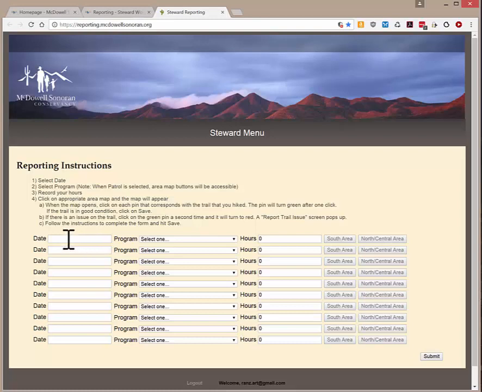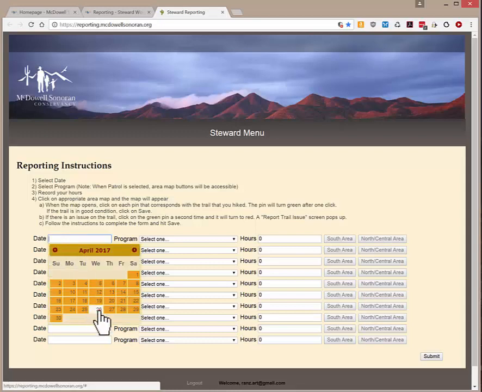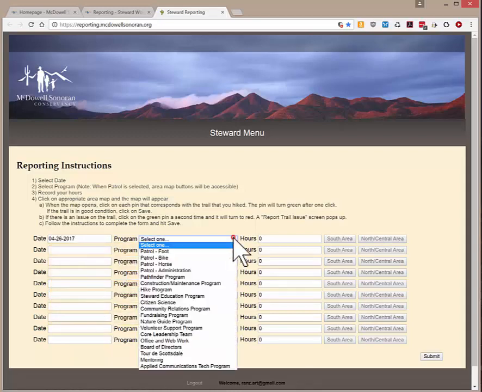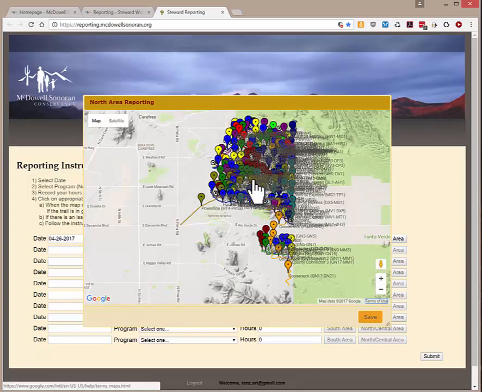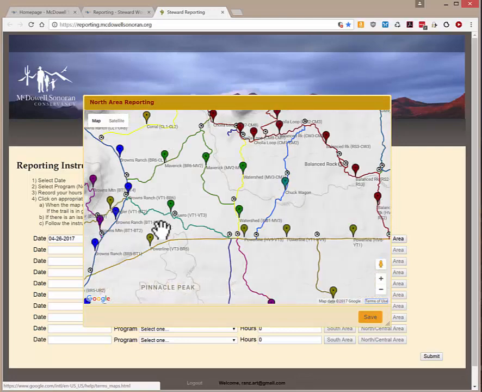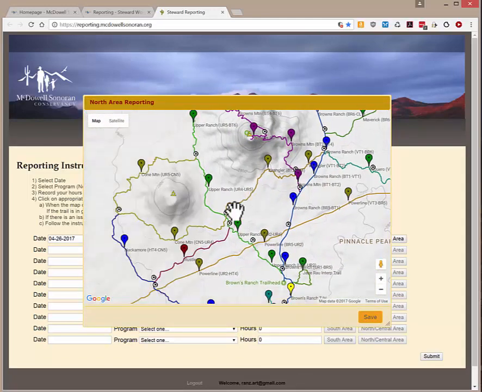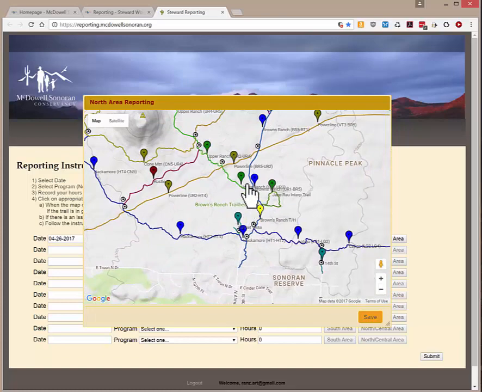Now let's go back and pretend that we had a problem on the hike that needs to be reported to the city. So today we have the 26th. We did a foot patrol. We went out for an hour, and we went to the north area again. Again, I'm going to use my mouse controls to highlight the area where I hiked. And I'm going to do the same route, Upper Ranch, Rustler, Hackamore, and back home.